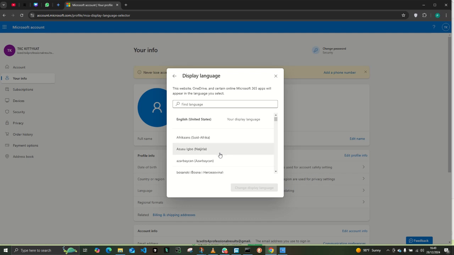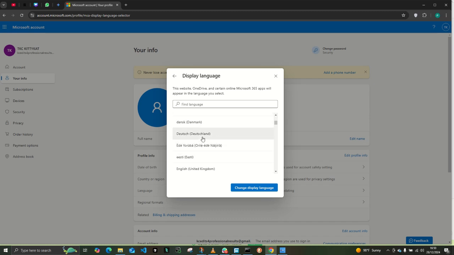Ooh, I see my language here, Asusu Igbo. This is my language, Igbo language. So let's click on that. I don't have a fear here, it's not risky, because this language I actually understand. Okay, let's try another language. Oh, I also understand this one, Yoruba, from Nigeria. This is also my language, but there's no risk again.